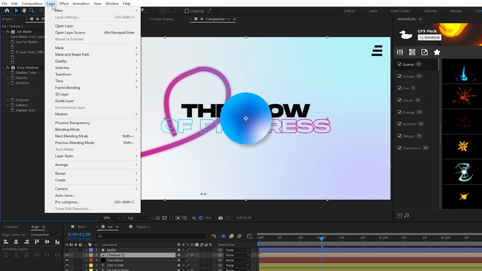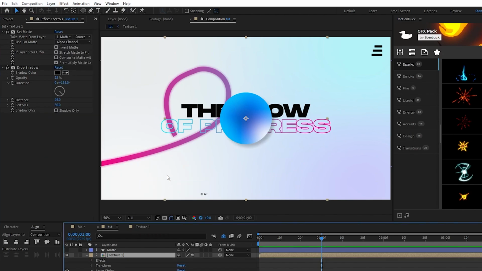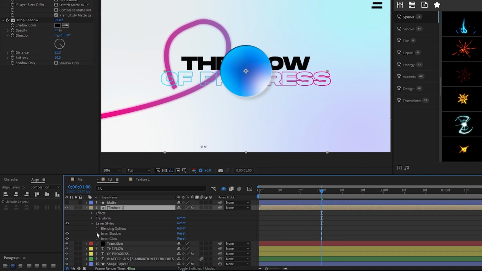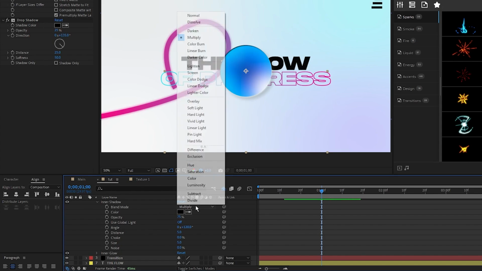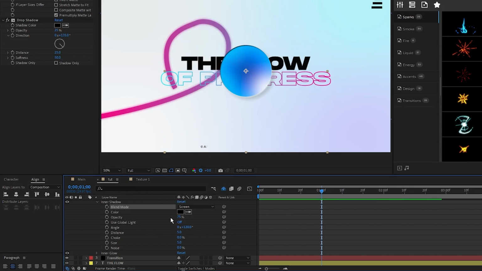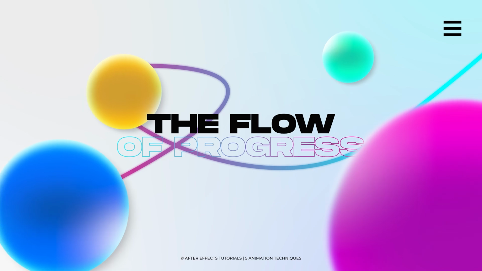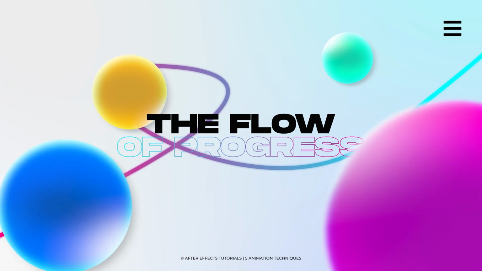Now go to Layer, Layer Styles, Inner Shadow, then Layer, Layer Styles, Inner Glow. Open Inner Shadow, set Blend Mode to Screen, the color to White, opacity to 100%, distance to 30, and size to 80. Open Inner Glow, set the Blend Mode to Overlay, set the color to be the same light blue in the circle, and set the size to 120. Now you have these amazing textured circles that you can animate in around your composition.